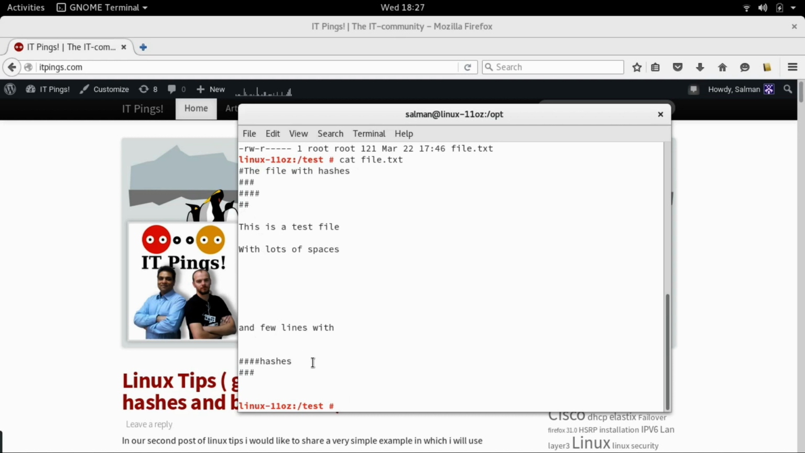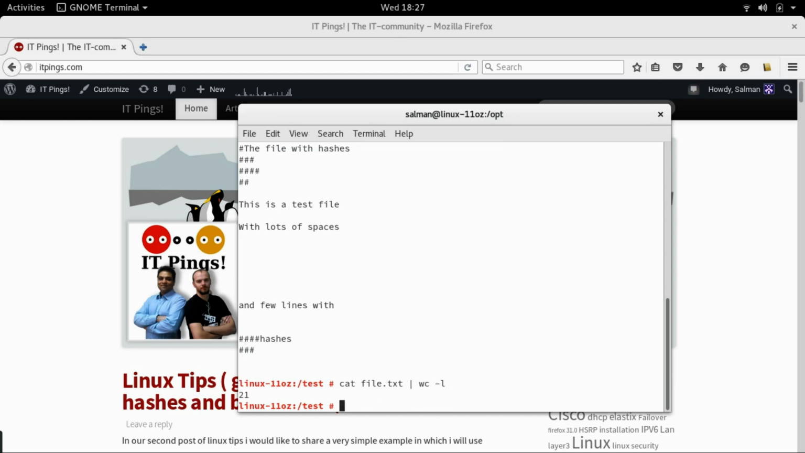So at the moment, if I cat the content of this file with wc and check the line count, it will tell me that it's 21 lines. There are 21 lines in the file. So how can we remove these spaces and hashes to make our file smaller?